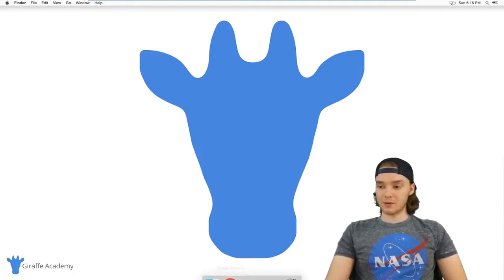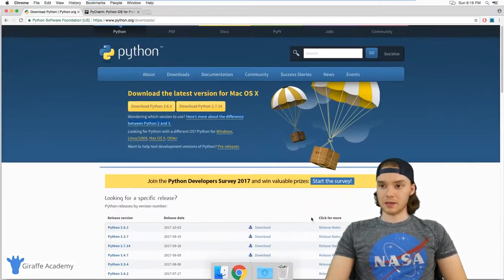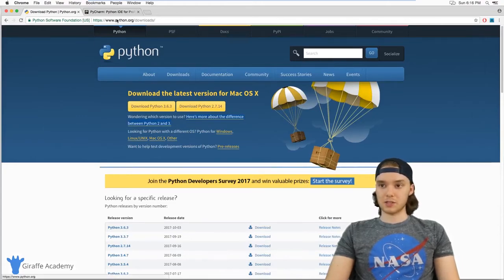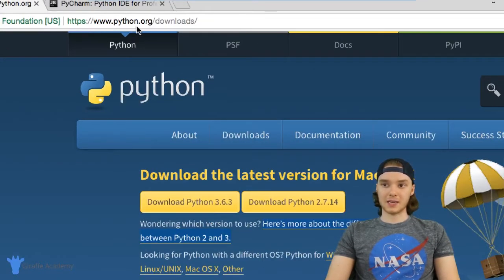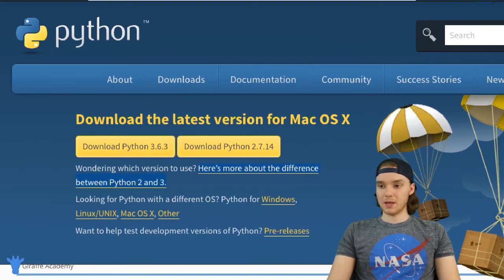So what we want to do is head over to our web browser, and go to this page. It's just www.python.org/downloads. And on this page, there's going to be two buttons down here, and it's just going to say download Python 3.6.3, at least that's the version that I have right now, or download Python 2.7.14.